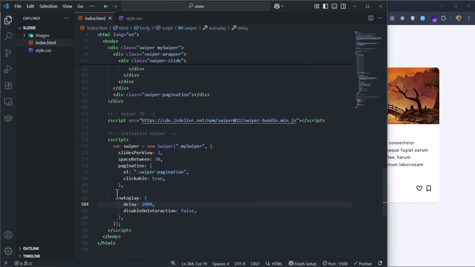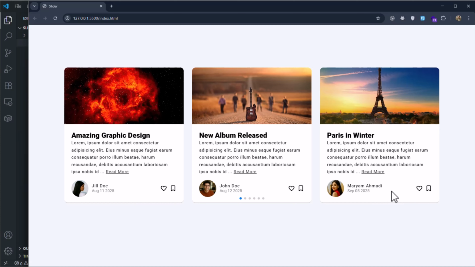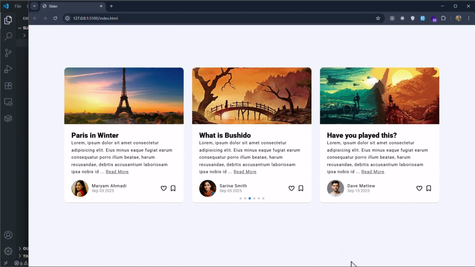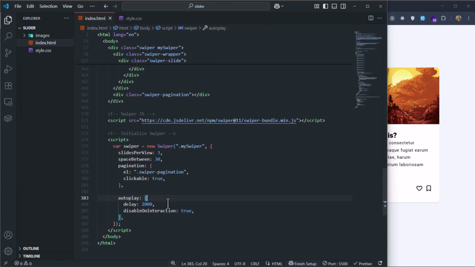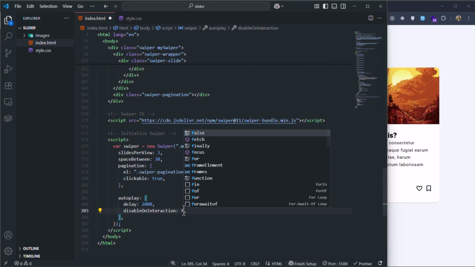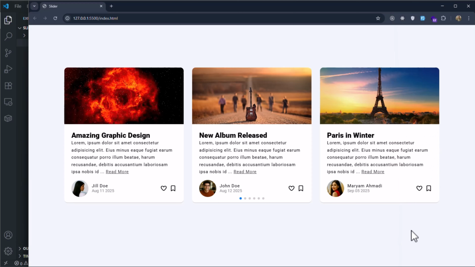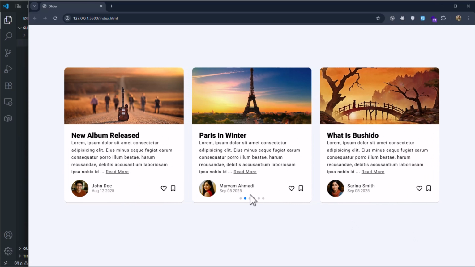Perfect. Now, if I change this disable on interaction to true, now check, it's moving, but if I do any interaction, it stops sliding. So this is what we need disable on interaction for. So I'm going to change it back to false, and I'm going to change it to 4000 milliseconds. So every 4 seconds, this slider is going to move.